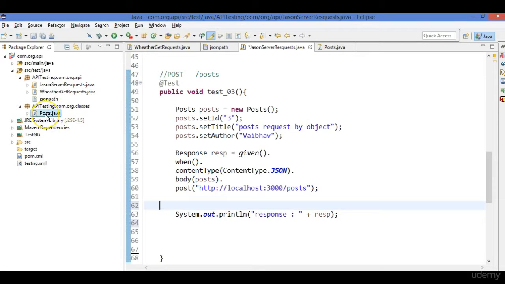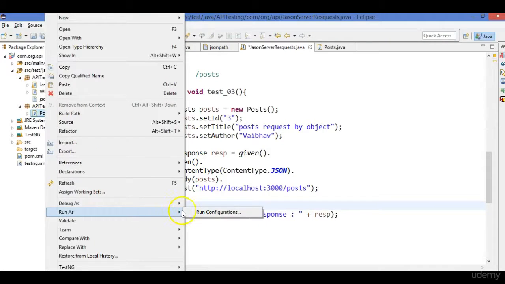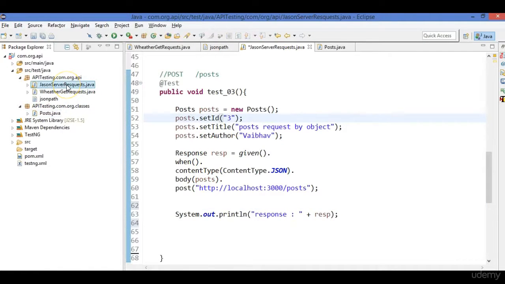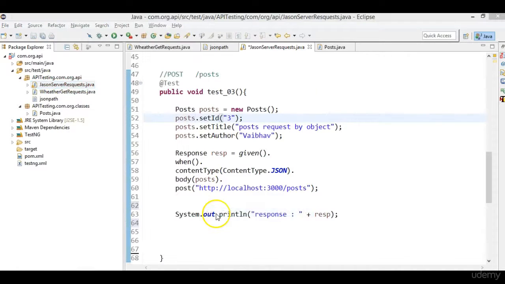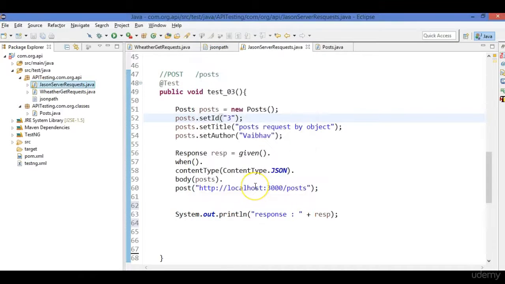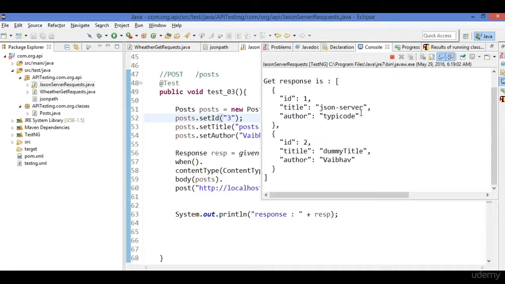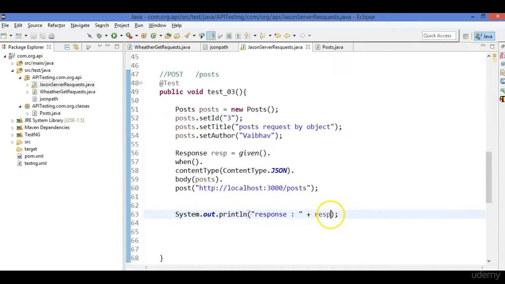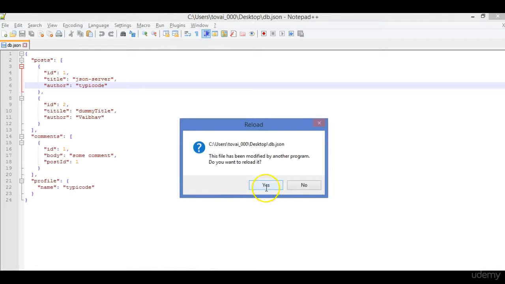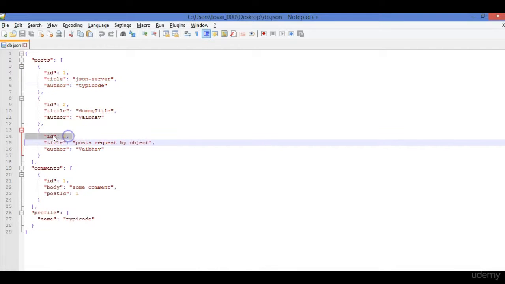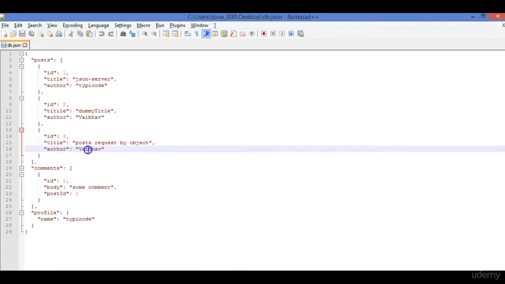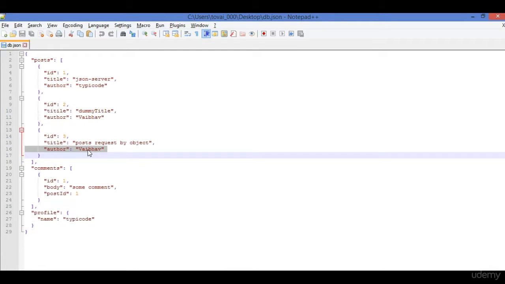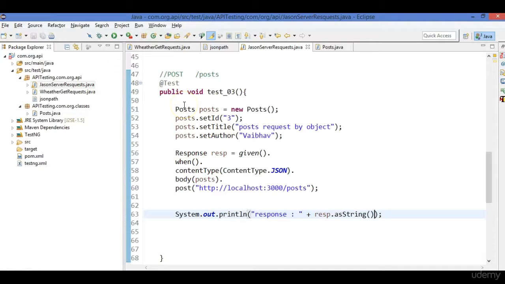Okay, so let's execute it and see if it's running fine or not. Run as, sorry, this is the one, JSON server requests. It's asking me to save. Anyway, the command was successful, and let's see the database. It is asking me to reload. Yes, 1, 2 and 3. The ID is 3, title, post request by object, author, WebHub. So we have successfully updated the post request in our database. So this is how you can handle objects.